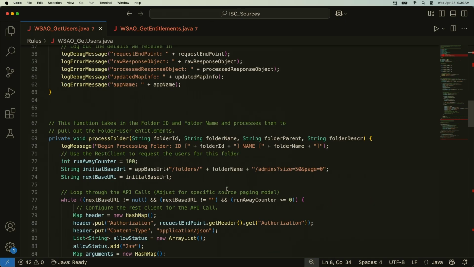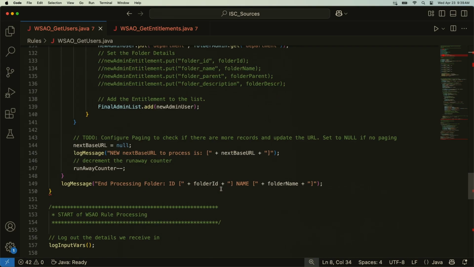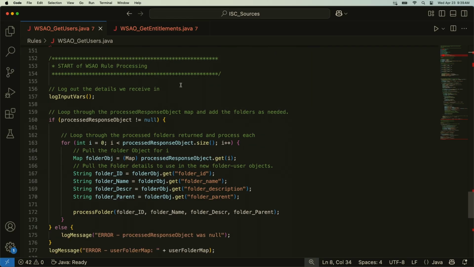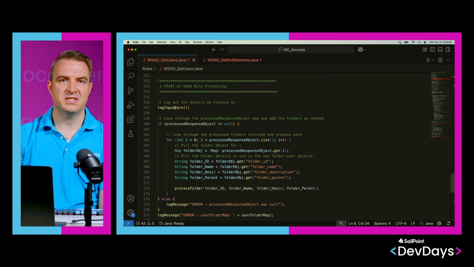We do have another function here. I'm going to skip that for now, and we're going to come down to the start of the rule. Down here, the first part of the rule, I'm going to log the inputs. When I move this to production, I will comment out or remove this line. But for Sandbox, I leave it in because it's good to have when I'm going through the development process.